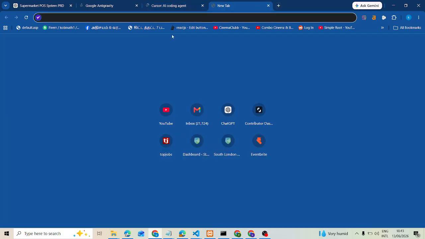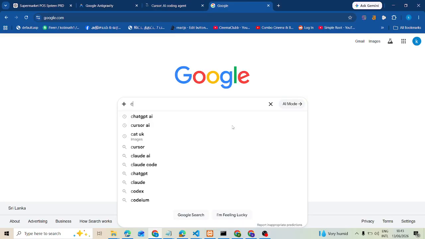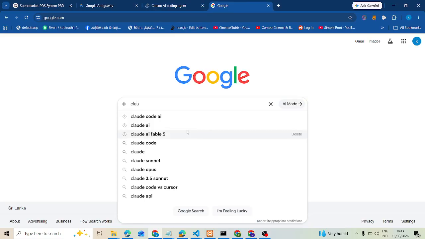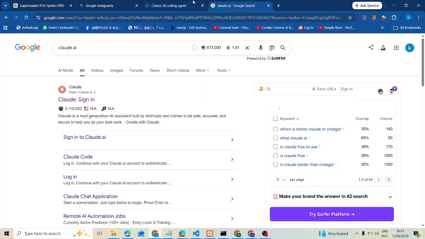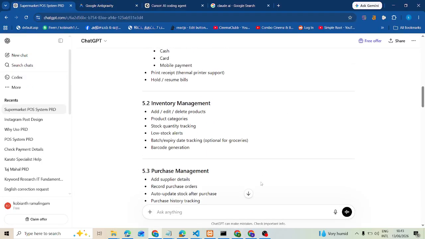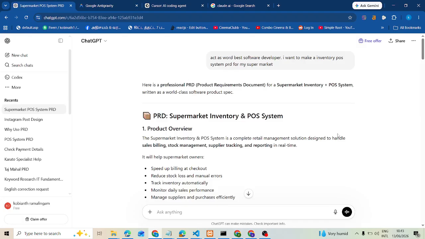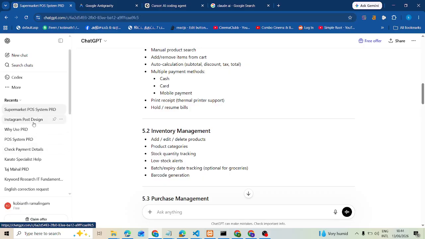Another AI tool I'm going to use for coding purposes is Claude AI. This is also a very good AI. These three are the very best. So we can get this PRD, project requirements document, paste it in, and this is how we can build the system properly. This is how we can do it. Anything else?